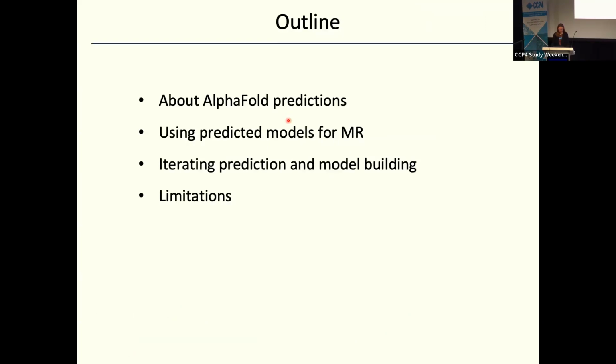Here's a little outline of this talk. First, I want to remind you of a few properties of AlphaFold predictions. Then I want to go through using predicted models for molecular replacement. Then I want to discuss the new idea of iterating prediction and model building. And finally, I want to list some limitations that we face when we use predicted models.